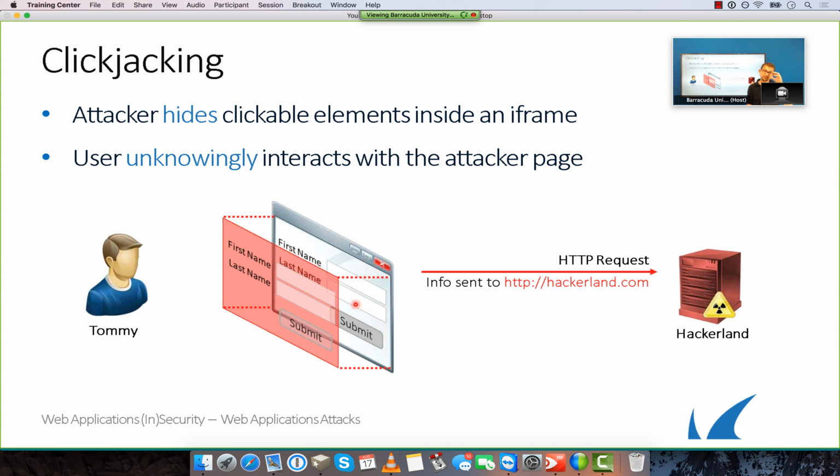And this is done in different ways. You can, for example, create an iframe on the page, and the user will not see the iframe because it's transparent to him. So he is going to put, for example, username and password, and then this information is going to be sent to another server. So the user will click submit, and then nothing happens, right? And then you would try again. Okay, login successful, but in the meantime, username and password are sent to Hackerland.